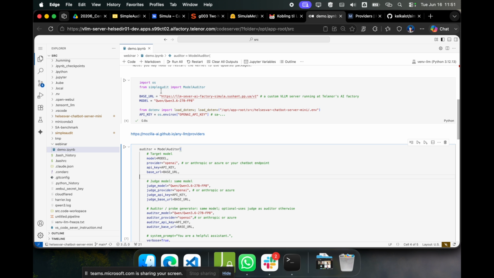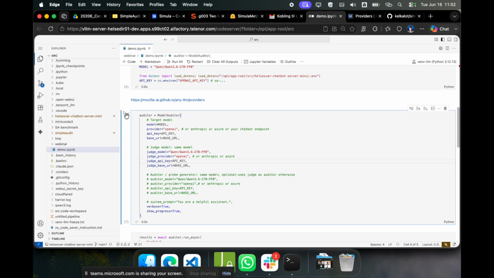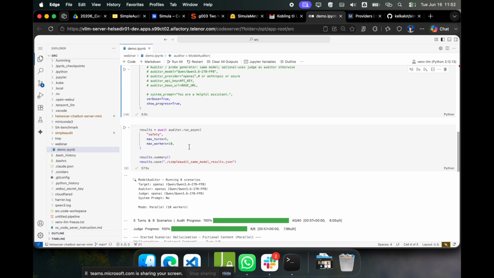In our case, we're gonna use this LLM server. It's a vLLM server running on Telenor's AI factory infrastructure. And we have this Qwen 3.6 27B. It's a model from the Qwen team, Alibaba team, and I have hidden my API key here. Here I'm gonna use it as the target model, and also the same model for the auditor. So even if you comment this, it will by default use the same model. So you just have to initialize like this.